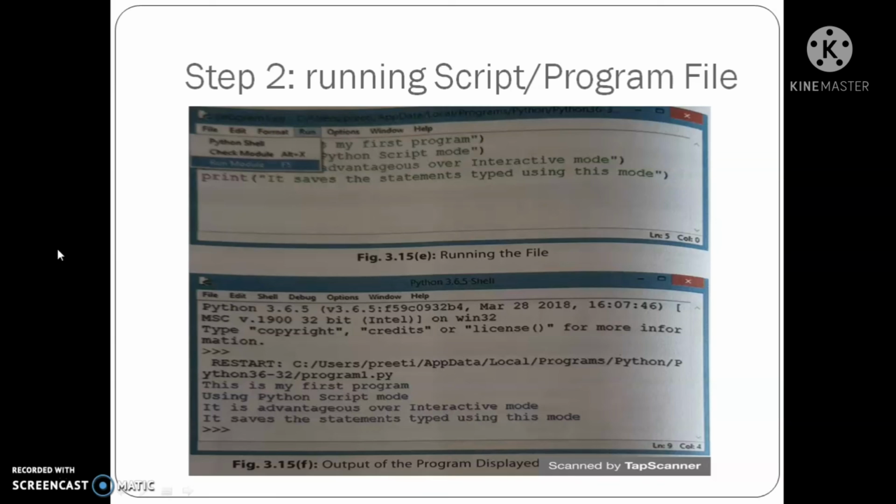Then the next step is running the script program file. To run or execute a Python script file, we have to choose run module. Here you can see the run module option in the Run menu. Otherwise, we can press F5 as a shortcut key. We need not go to the run option and run module. If we just press F5, it will execute.